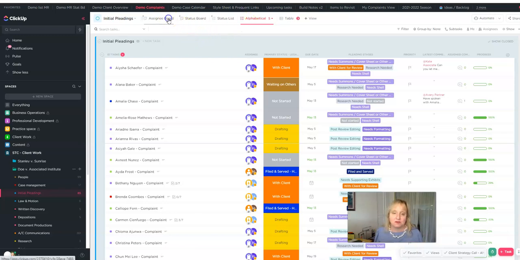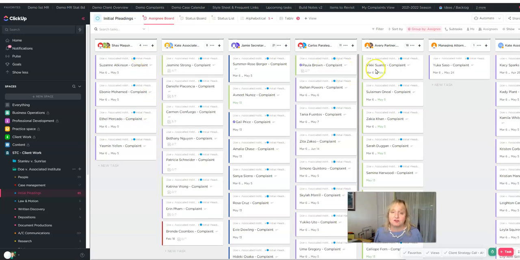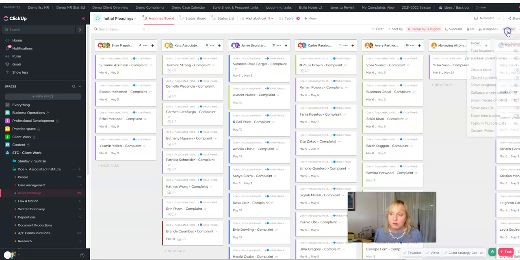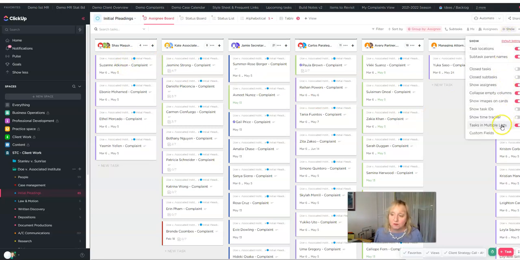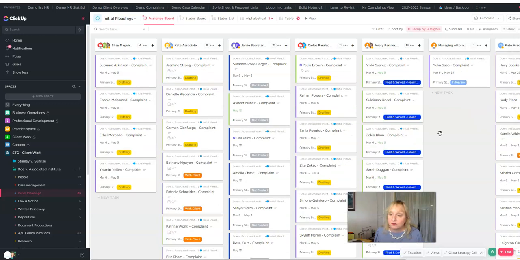So maybe you want to look at the assignee board, and this one I've already set up so that it is grouped by assignee. And we talked about that before, where you can just drag and drop. We can also customize what information shows on everybody's cards. So we can go over here to the show button, and we can choose which custom fields we want to show. Do we want to show the primary status? So now you'll see I've populated it.